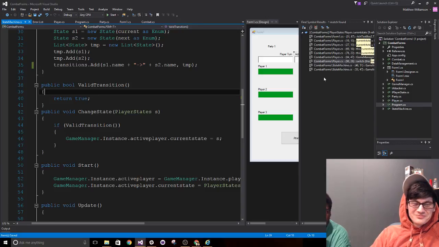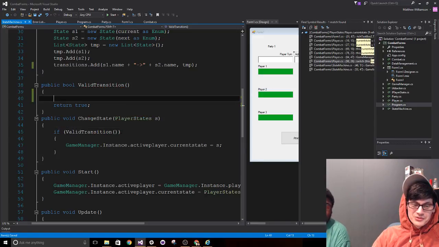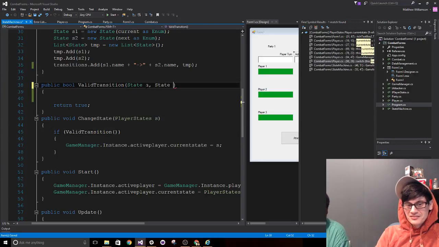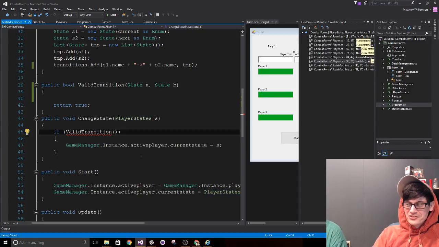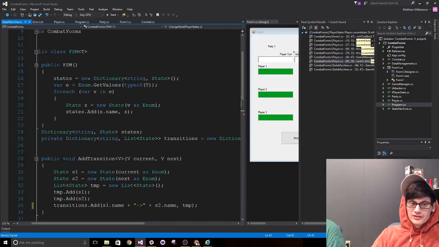So this valid transition would be like, well, I'm pretty sure valid transition would need to take in two states, right? Like if this transition exists. Yeah, if a transition from one state to another state. Even better, you could just do play. It would not need to be player states. You're kind of defeating the purpose of this generic type right here, right? I see, you kind of win here.